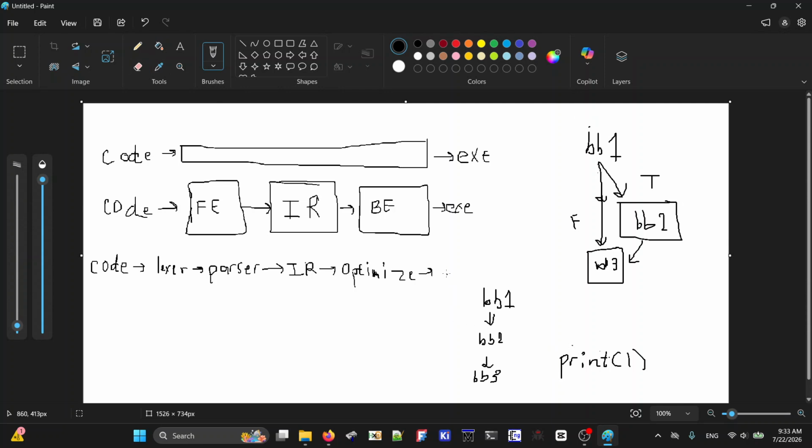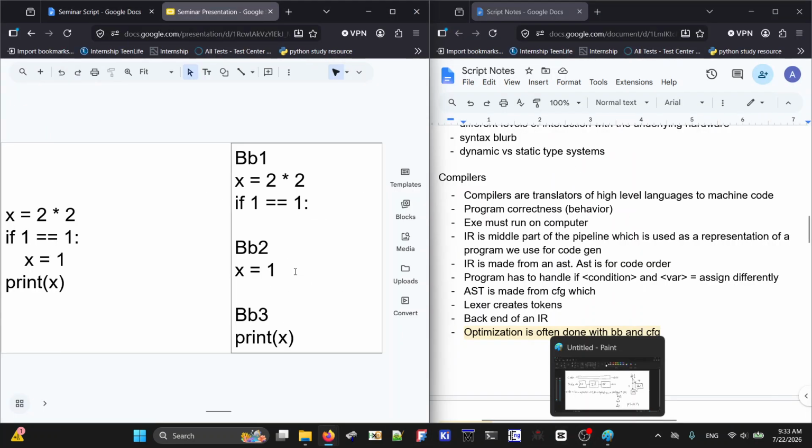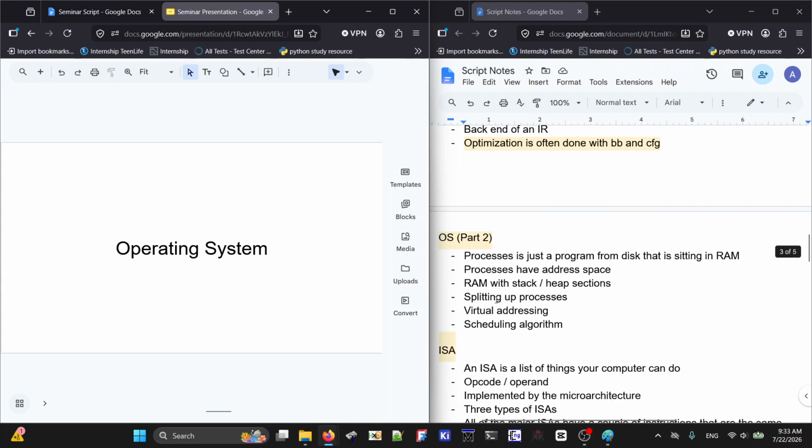The final step is called code generation. I'll call it code gen. And that turns it into an exe. Code generation is basically we turn our code into an exe. All right.